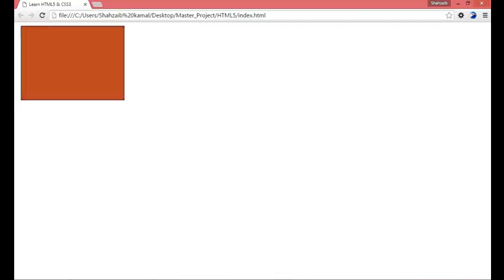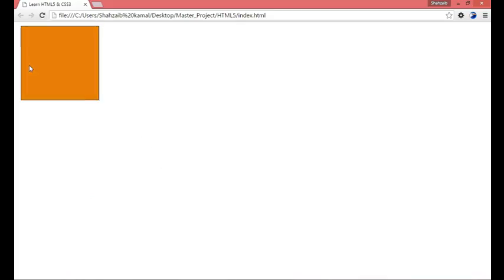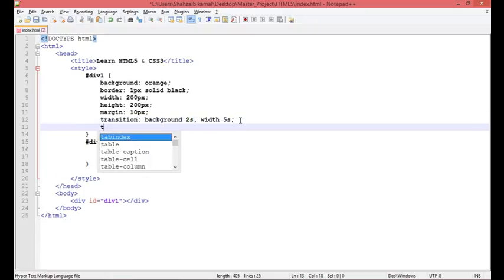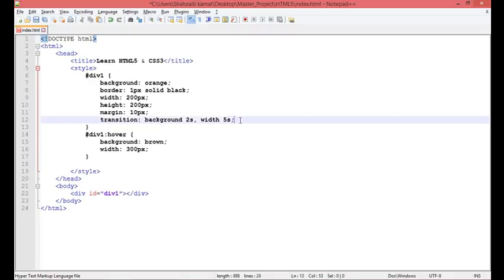Okay, now save, go to the browser and refresh, and now hover the mouse back. Okay, it's converting, but lightly, in the transitive way, in 2 seconds. I think you got what I'm doing. Pretty awesome and pretty simple. You just need to call the property and mention the seconds. This is a simple transition.